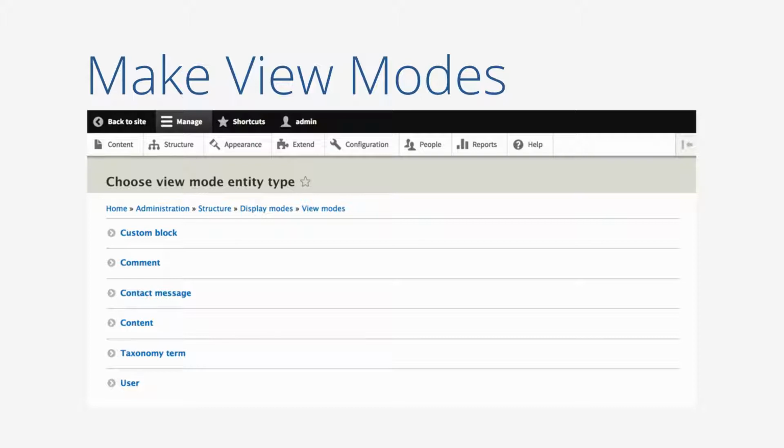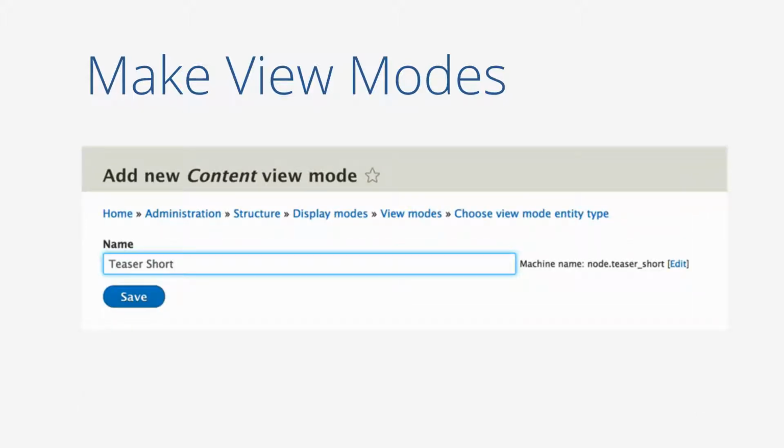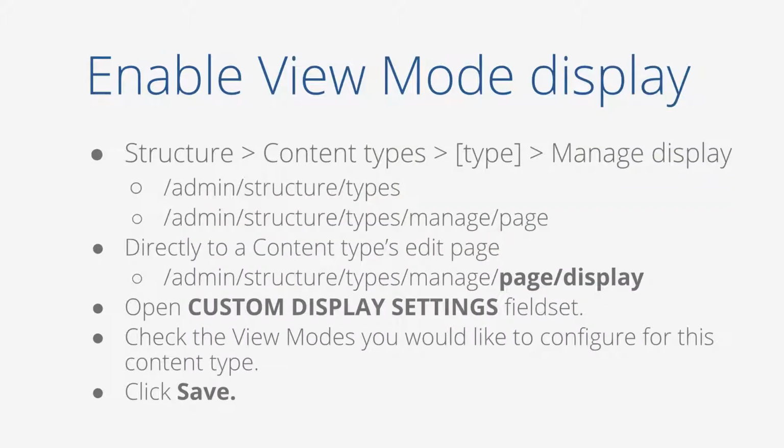It's going to ask you which type of content entity you would like to add your view mode to. So you have to go, oh yes, it's not a commerce entity. I'm looking at a regular node, so I'll make a content view mode. And you can call it teaser short or short teaser. And then you click save. But it's not going to show up anywhere. What you have to do is start enabling that on content types to allow that content type to show data in a specific view mode.